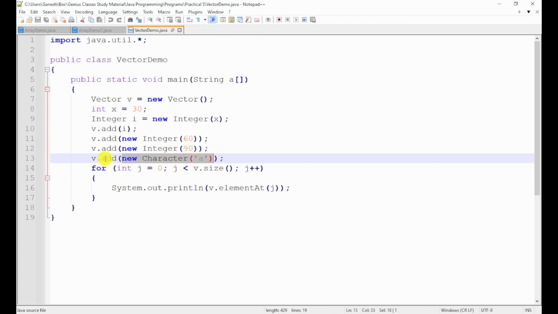So this is how the vector has added multiple elements which have different data types, because if you see, 3 values are integer objects and the 4th value is a character object. So this is how we have added objects inside our vector, which is properly accepted. Next, the adding part is done here.